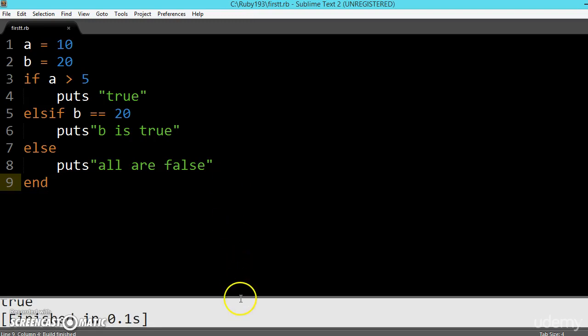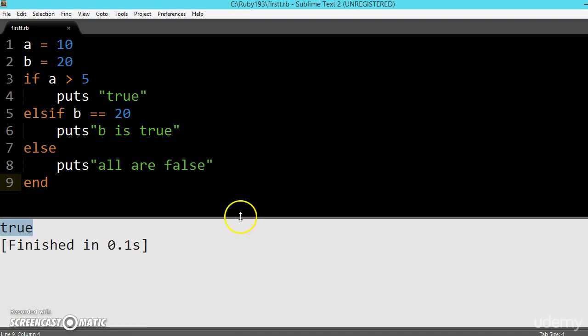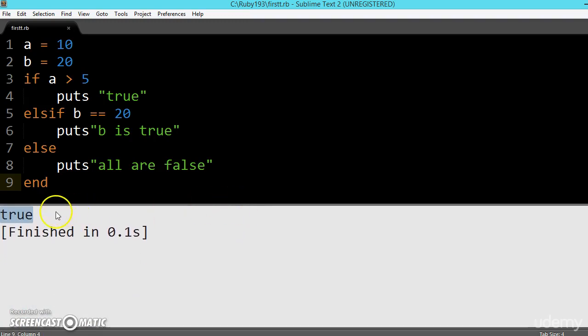Now if you run it, what is getting executed here? Okay, true is getting executed. So this is also true, b is equal to 20. But else if means only if the first statement is false, this will get executed. Otherwise, these two statements will never get executed.